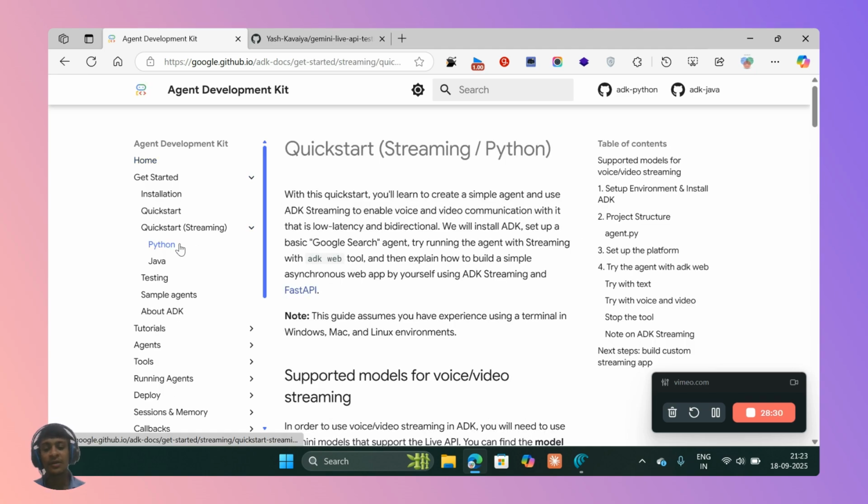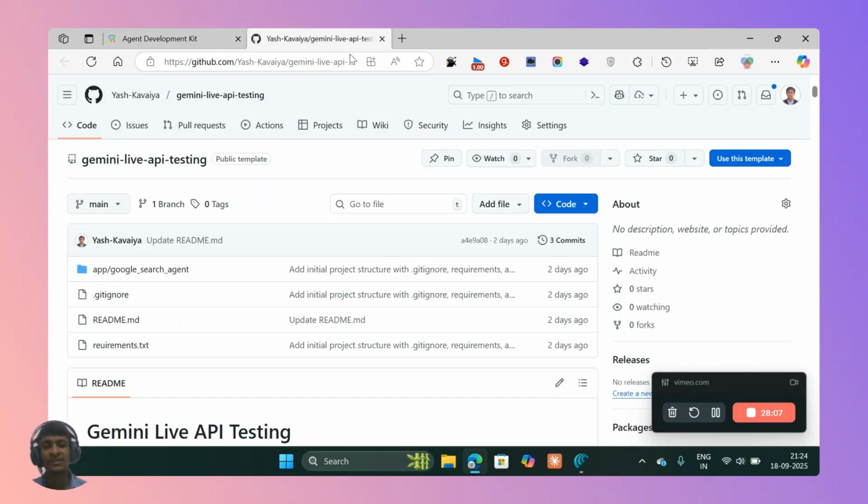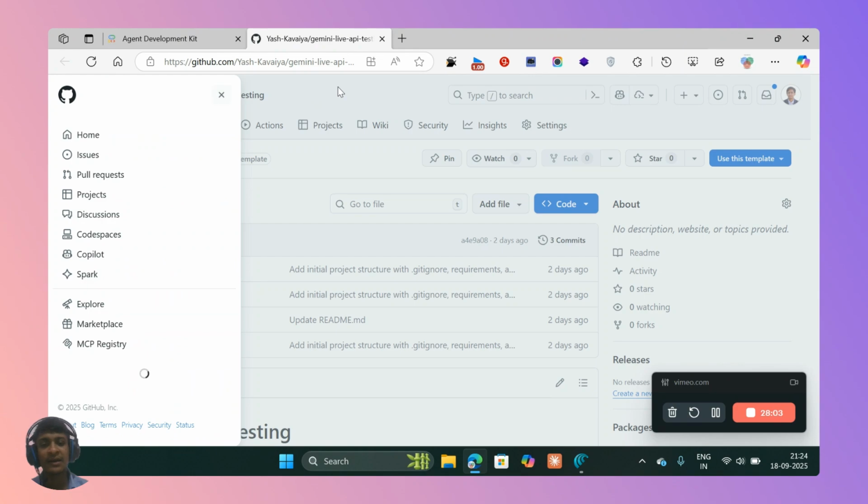Here you can see Python, so just go to Python and you can see everything. In Python we have a backend framework, FastAPI. If you want to do asynchronous programming, then people usually use FastAPI. So without wasting any more time on theory, let's get started.